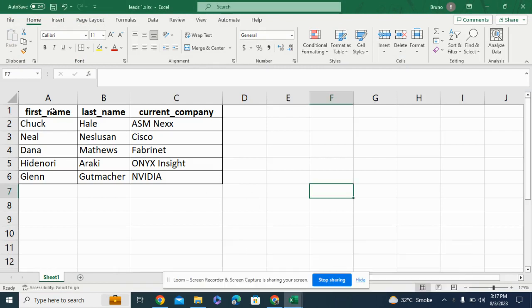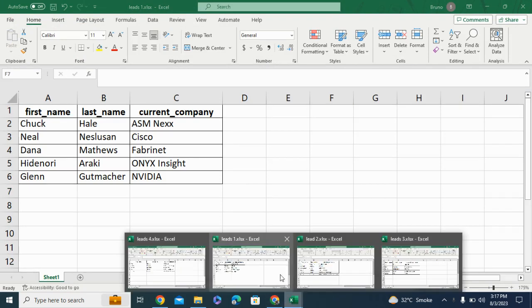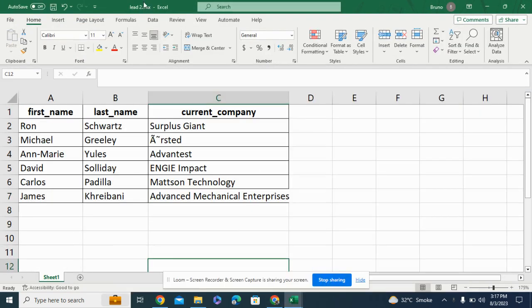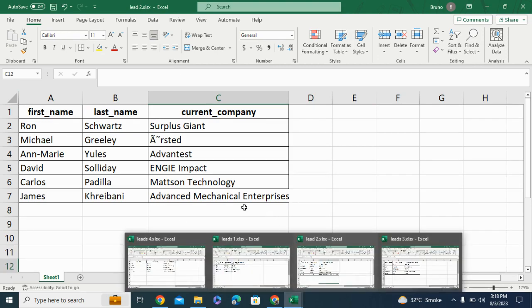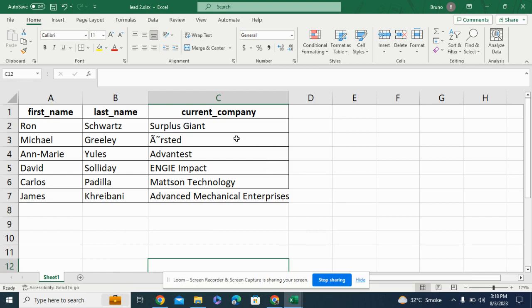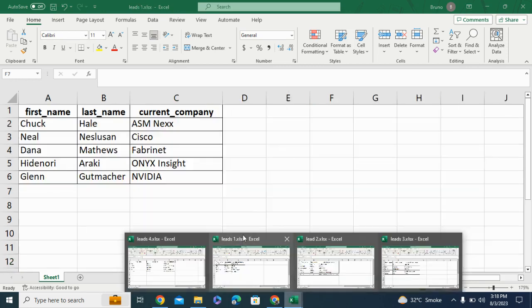Now you guys have to see first name, last name, current company in the lead one file. And if you see my lead 2 file, there are the same attribute names, first name, last name, current company, but different data. So if you want to merge all the multiple files into a single workbook, how to do this? So let's do it.